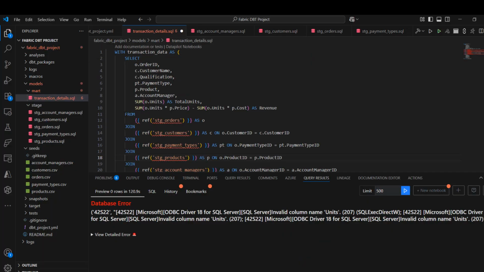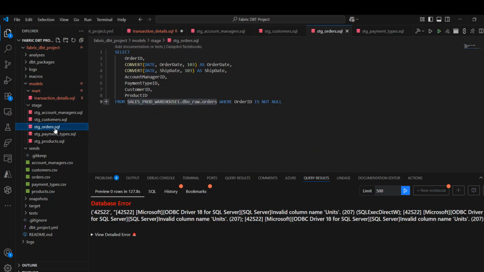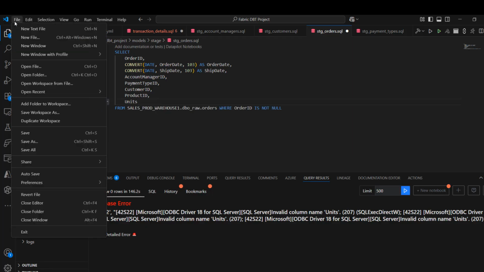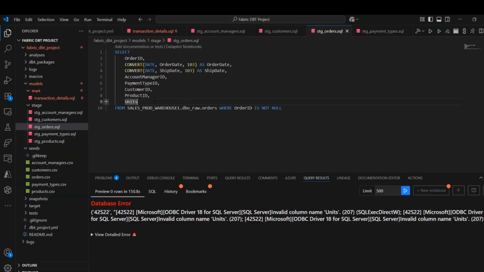All right, so I'm getting invalid column name unit. So I'm going to actually come back to the STG underscore orders, and it appears that we missed units as part of the columns to be selected. So you can see that's not part of it. So I'm going to just put in a comma and press enter, and I'm going to type in units. As soon as that is typed, it's really important I click on save all. So click on that. So now we've made a modification to this STG underscore orders.